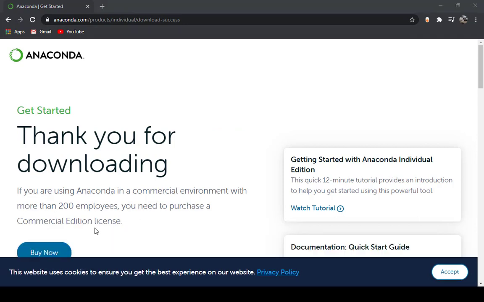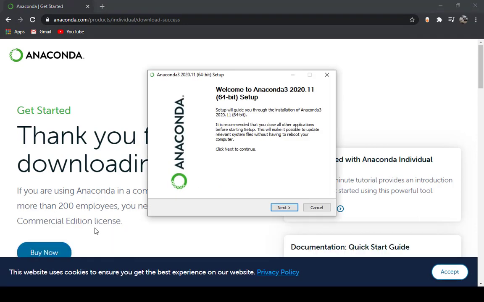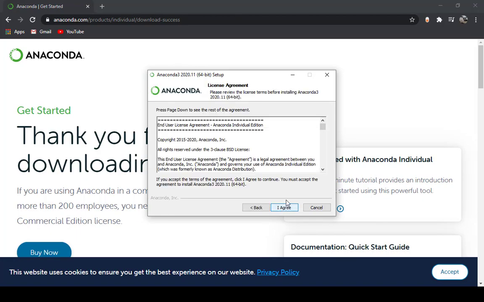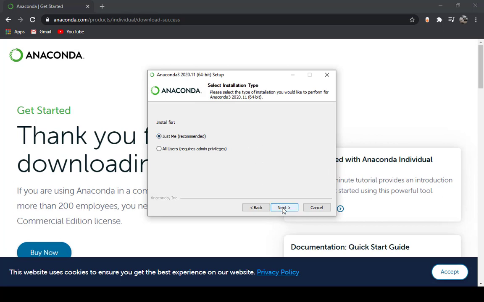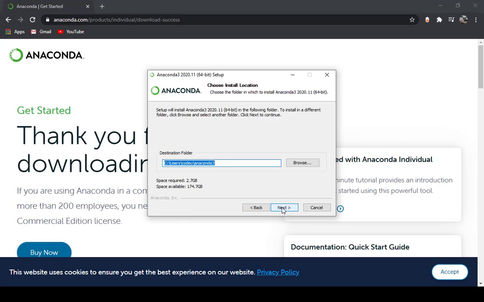Next, we'll open the executable to run the installer. You can click Next, Agree, Just Me. You can click Next.